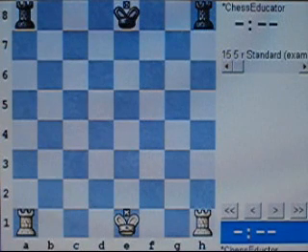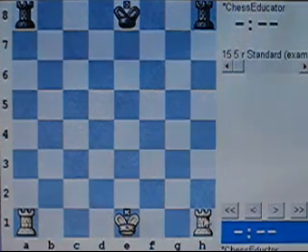Also, the king must not be in check. You cannot castle out of check. By check, I mean the king cannot be threatened by the enemy piece and move out of check.